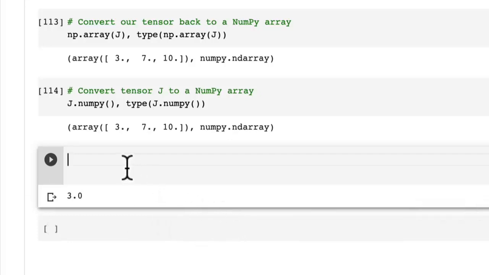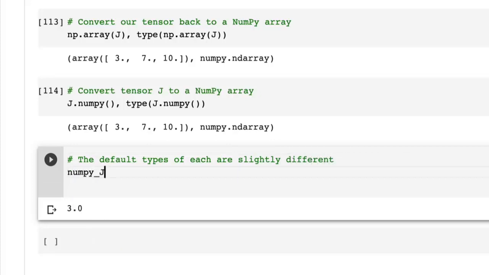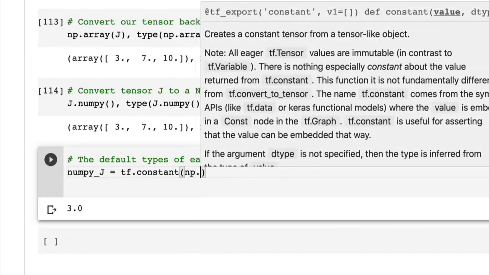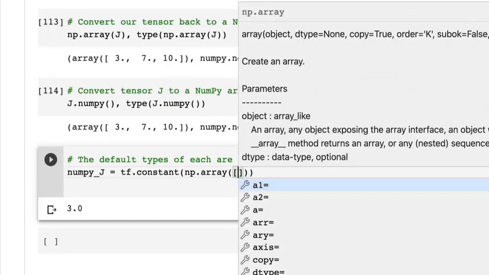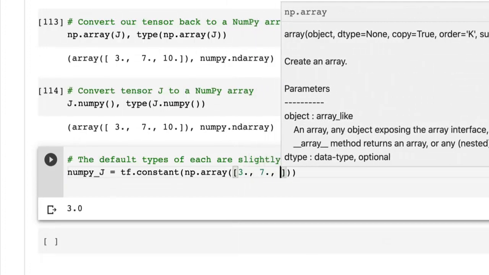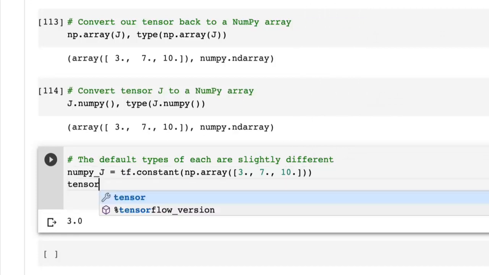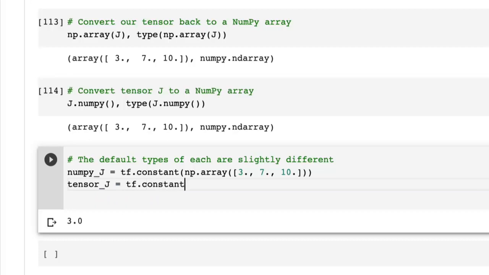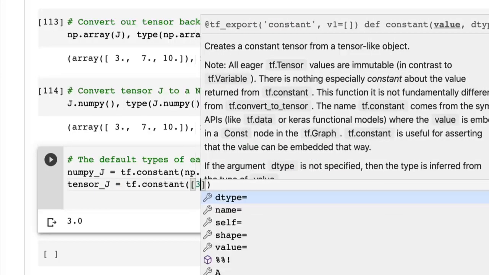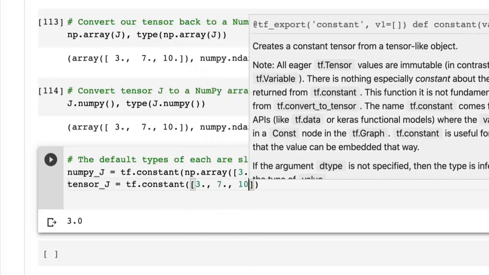There's one more thing you should know, and that's that the default types of each are slightly different. So if we want to create numpyJ equals tf.constant, we'll create this directly from a NumPy array, just as we've done before. It's going to go np.array, same as above, 3, 7, 10. Wonderful. And then if we want to go TensorJ equals just tf.constant, we'll create this one directly from a Python list, 3, 7, 10.